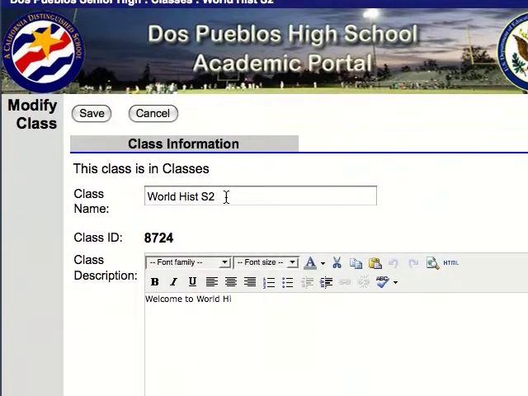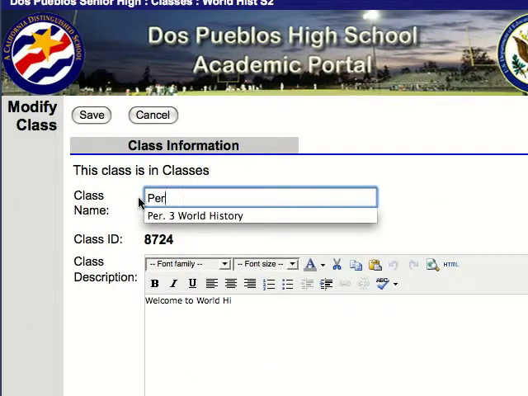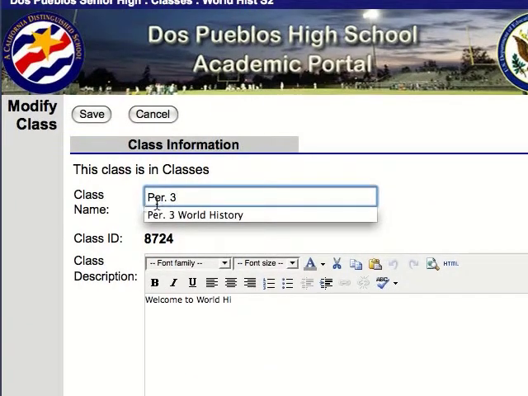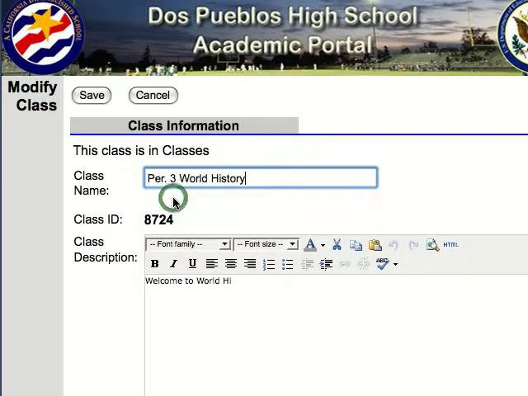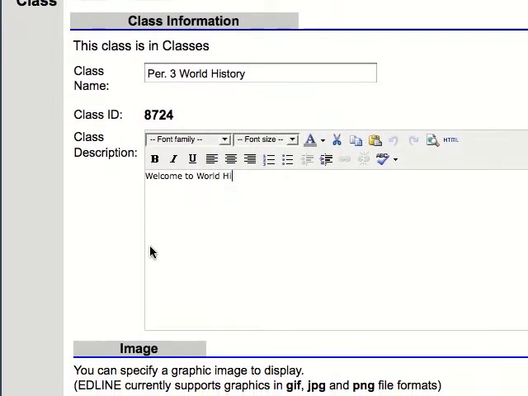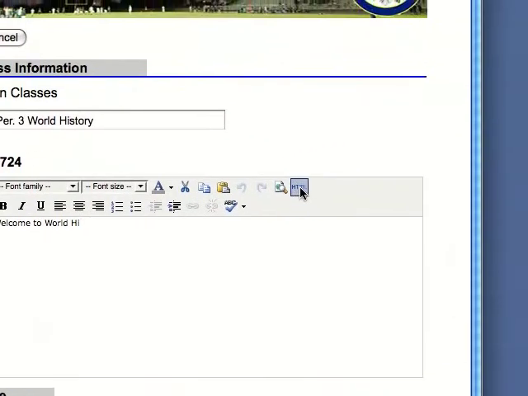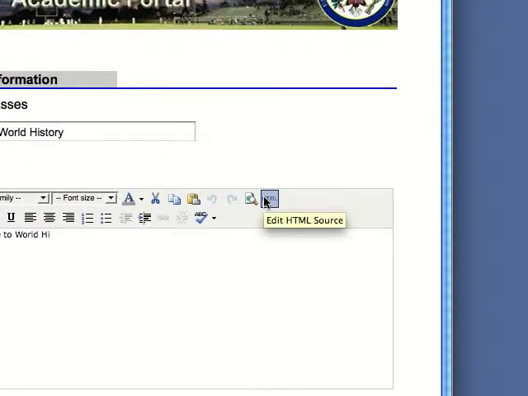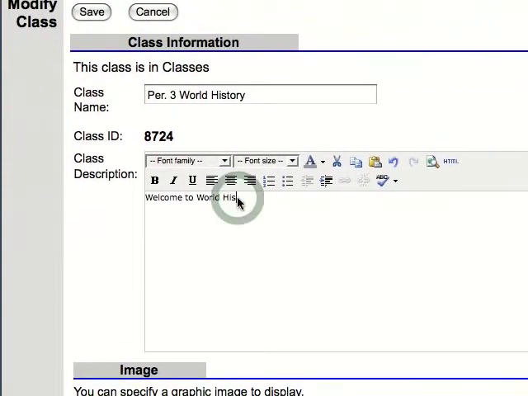So the first thing I'm going to do is change the class name. And I'm going to change it to Period 3 World History. And again, I already did this once, and so I'm just going to click on it here. I'm going to change this. Notice that this allows you to do all sorts of really nice editing, including adding HTML code if you're familiar with how to do that. So I'm just going to make this simple though and type in Welcome to World History.